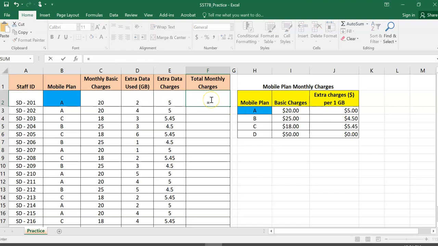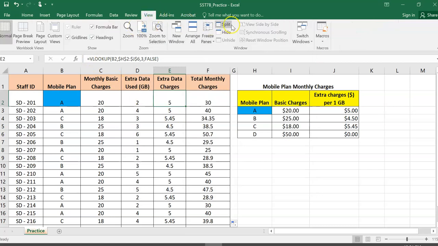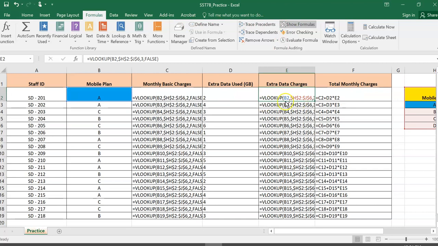The last part here is simply basic mathematics. We have the basic charge plus the extra data charge times the data use. So we have $30, and I can just copy this down. If you look at the formulas, where are my show formulas? Okay, Formulas, Show Formulas. There you go.